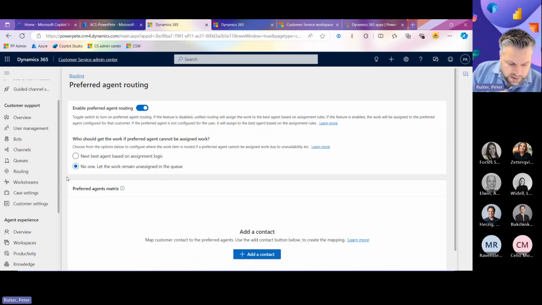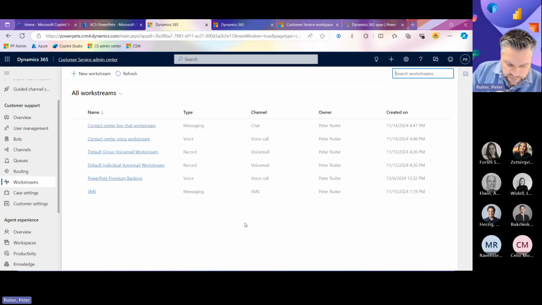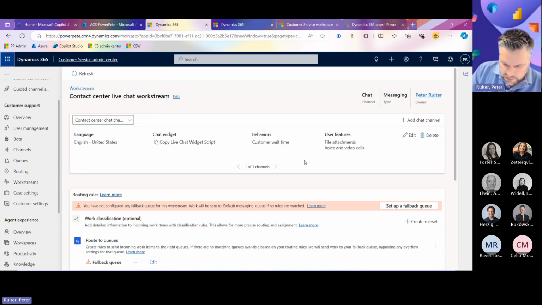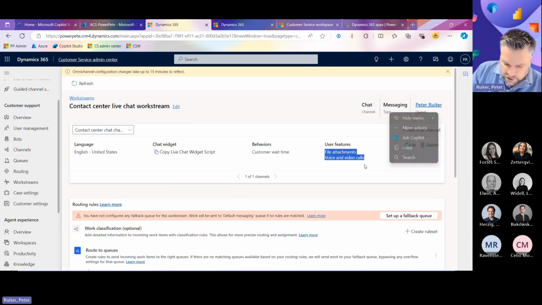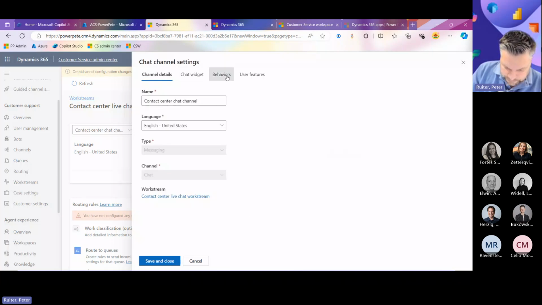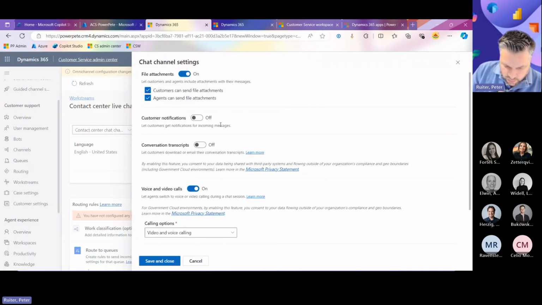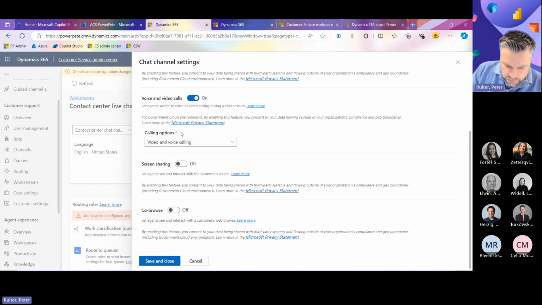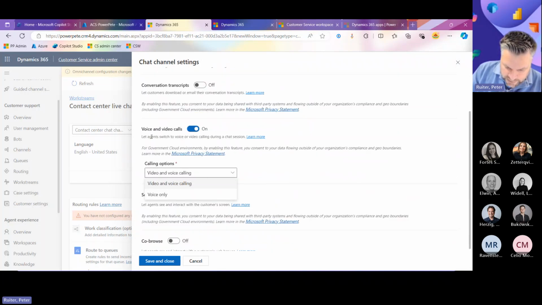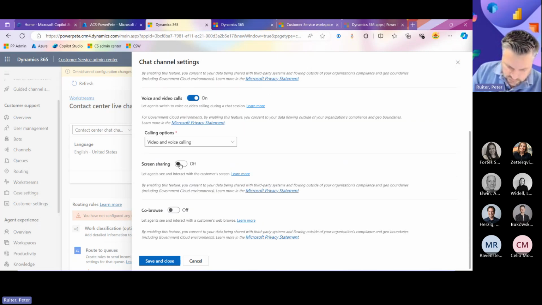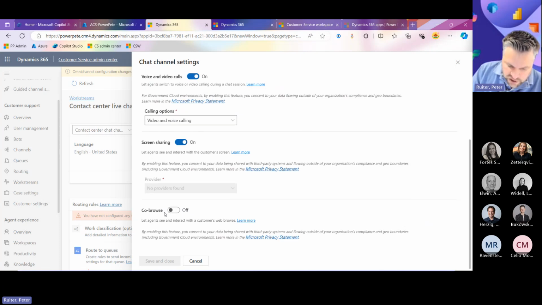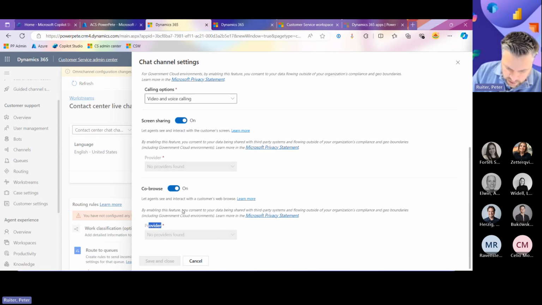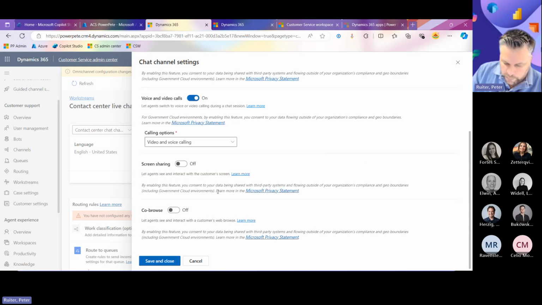Pretty nifty. On the work stream, on the routing rules, there's also a thing that I wanted to show you chat-wise. One of the user features that you have on a chat work stream is that you can also do calling options. So I can let the agent switch to voice or video calling during that chat session. I can also say I want them to enable screen sharing or co-browsing. Mind that this is a third-party provider, right? So I have to hook up a third-party system to do that. But this is pretty nifty.